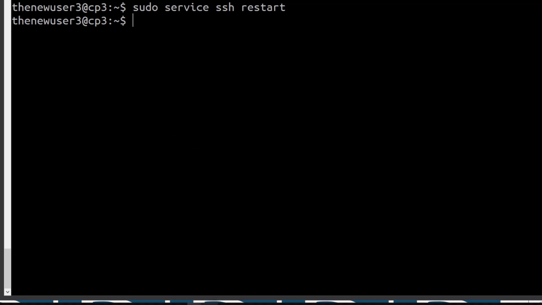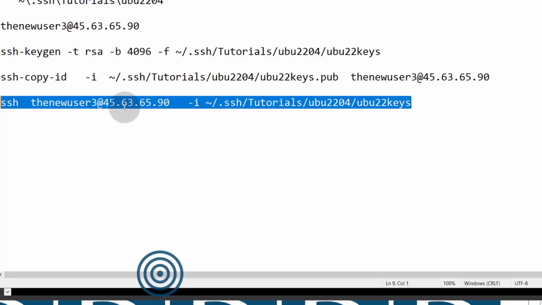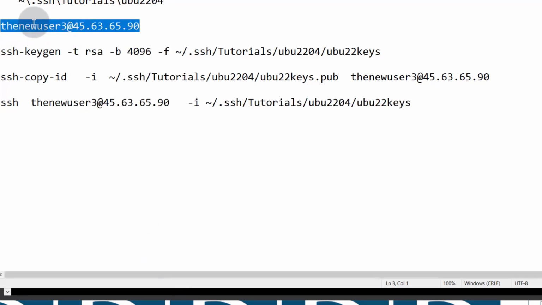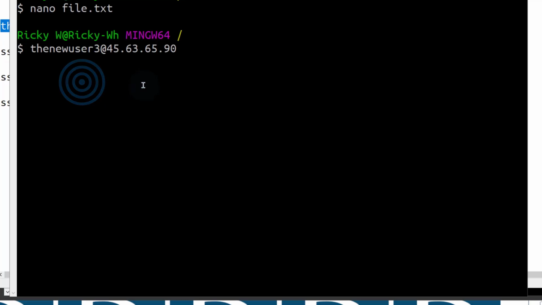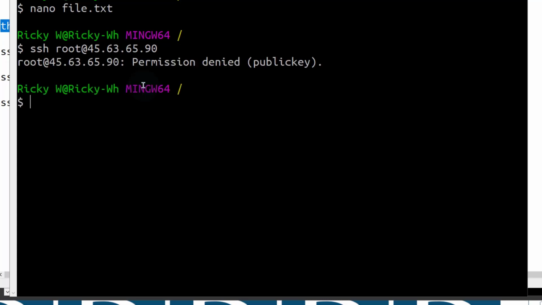So now if we try to log in as root, we should experience an error. Let me copy the whole thing because I'm going to use it at some point. So if I come here, let's paste that in. I want to try to log in with root, so I'll do SSH. Enter. So this will refuse. We cannot log in via SSH using the root user.